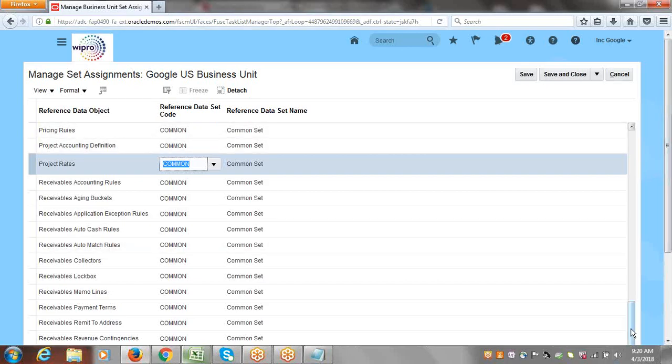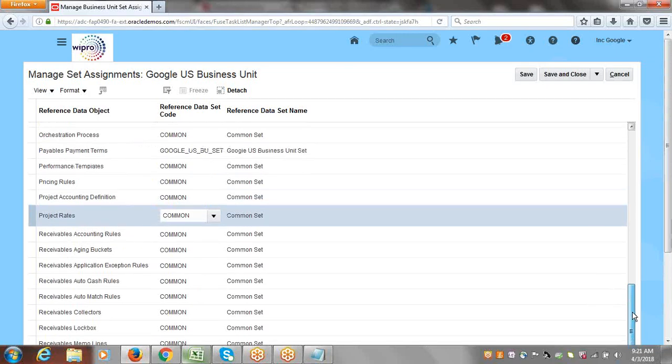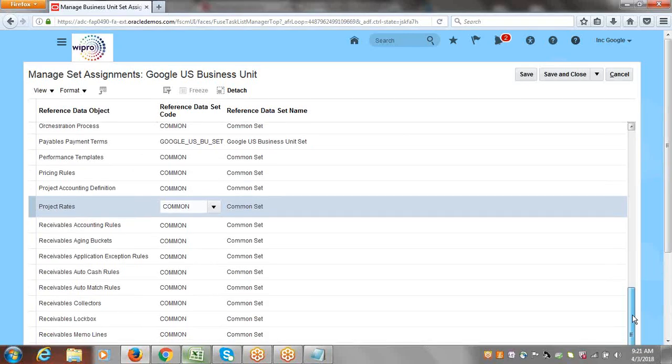So in that case, BU creation time also use common. Any reference data object related set you can override anytime, right? So that's how you can manage. Totally depends on how they want to manage their setup data and how they want to share the setup data across the BUs.